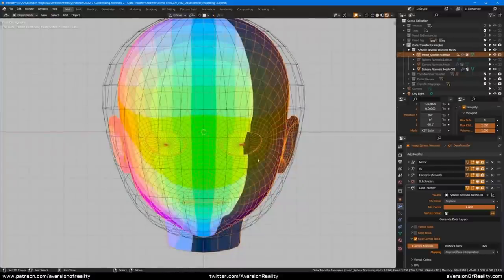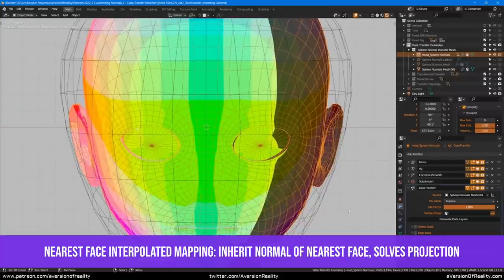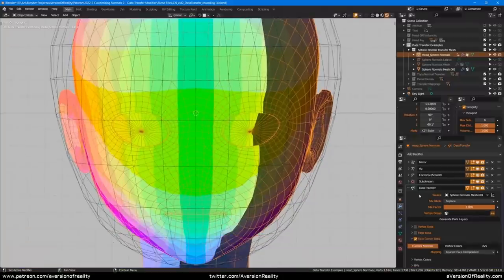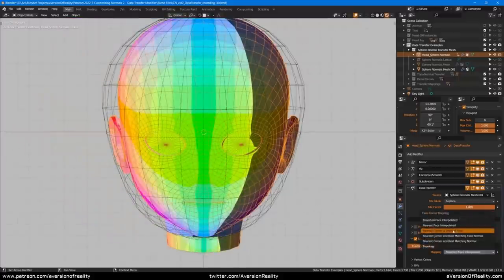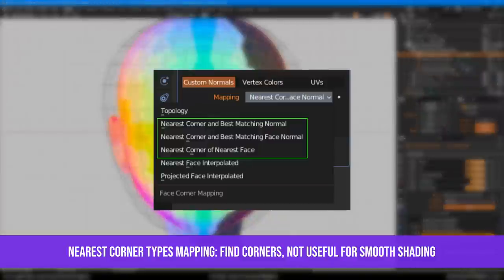2. The nearest face interpolated mapping. This solves the directional face issue from the projected face interpolation. It may create jagged edges when there is a big gap between the source mesh to the target mesh. 3. The nearest corner types mapping. There are these nearest corner mappings. These are not useful for smooth shading and thus have been omitted from further investigation.